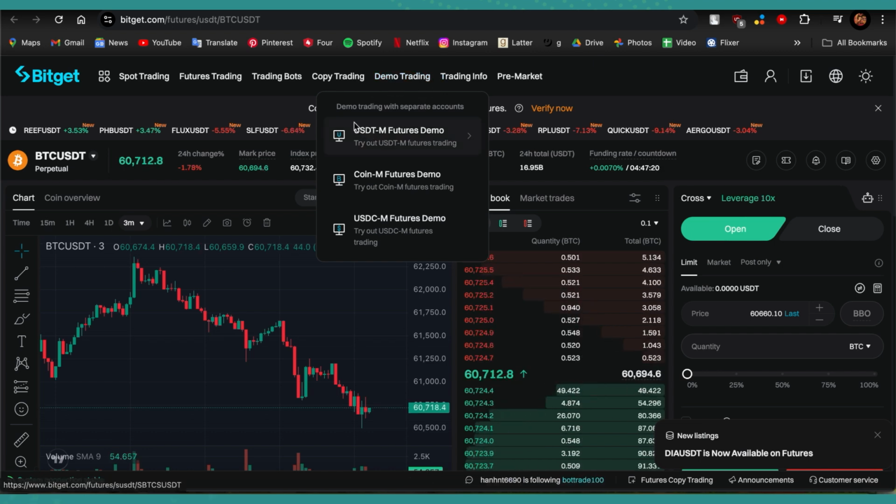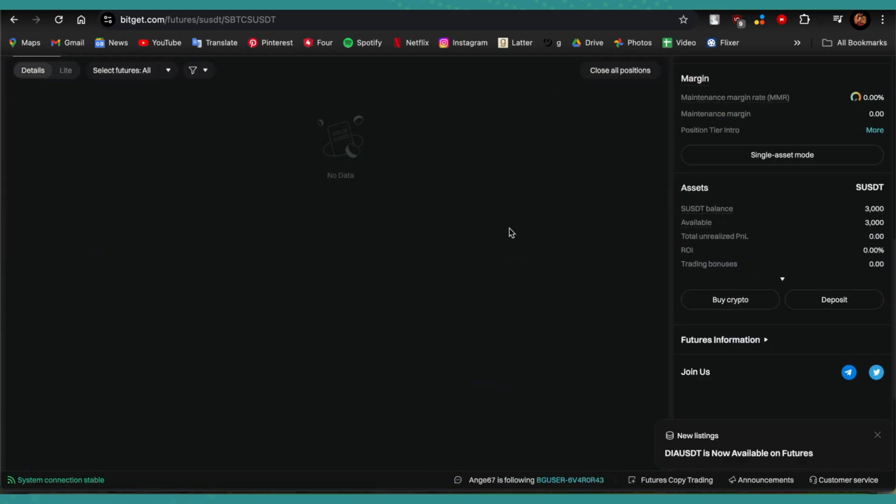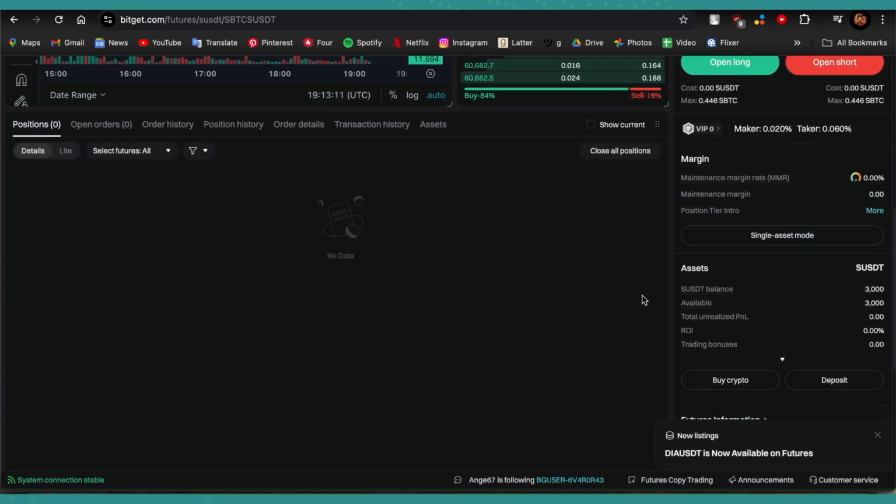You can see that demo trading is done with separate accounts. You can either choose to demo trade with USDT-M Futures Demo or Coin-M Futures Demo. So let's say I'm going to use the first one. Once I tap here, it would be in this page. Now you can just try to demo trade.